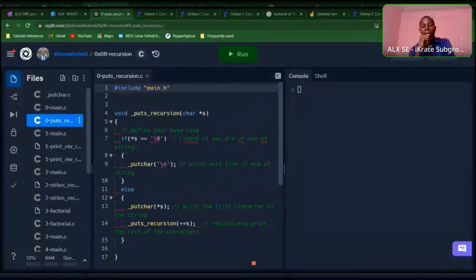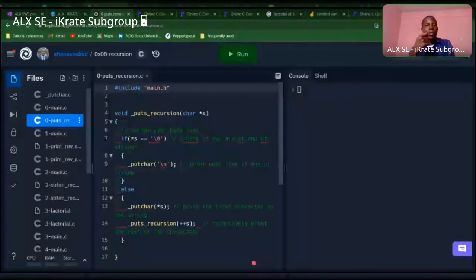One other thing you should also pay attention to, which we talked about during our last session, is passing pointers to functions. Passing pointers to functions. So here, I hope you can see my screen.